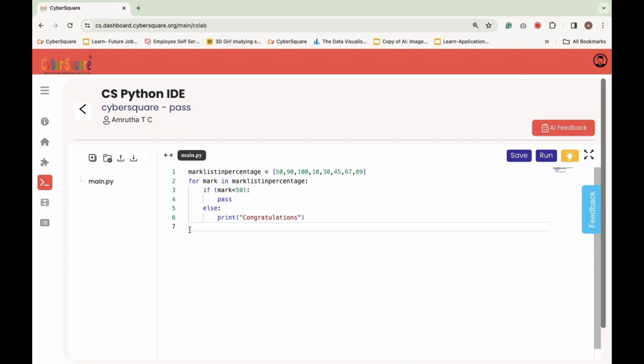This line makes a list of marks. For mark in mark list in percentage, this line says, for each mark in the list, the loop will iterate through each element in the mark list in percentage list. If mark is less than 50, this line checks if the mark is less than 50. Pass means do nothing if the mark is less than 50.